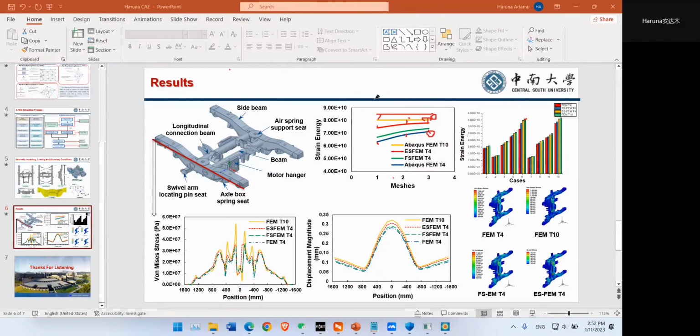But the T10 took more computational time compared to the others. One thing we are trying to do is to make sure that our simulations don't take much computational effort, whereby you can use just your laptop to perform these simulations. But for the FEM T10, I had to use a computer with more computational resources. So that's one way to compare it.